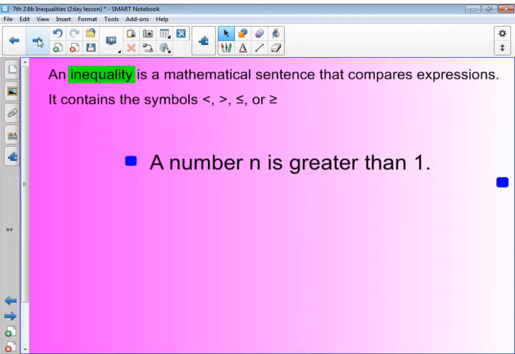Going to be working with inequalities. An inequality is a mathematical sentence that compares expressions. It'll contain the symbols of less than, greater than, or less than or equal to, or greater than or equal to. Here's an example of a number sentence which we will be graphing. A number n is greater than 1.